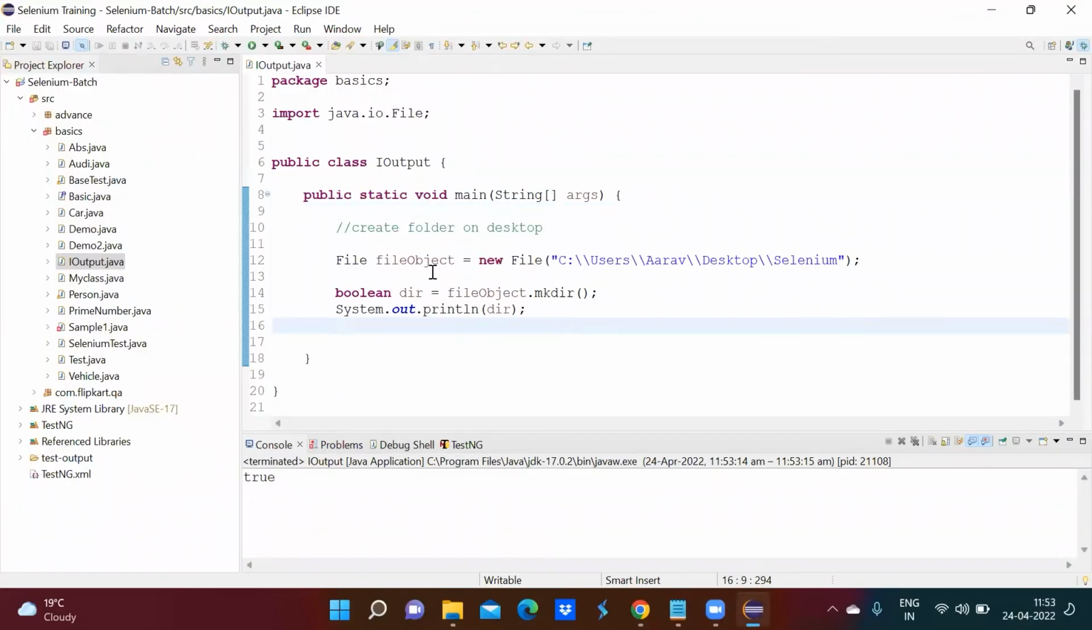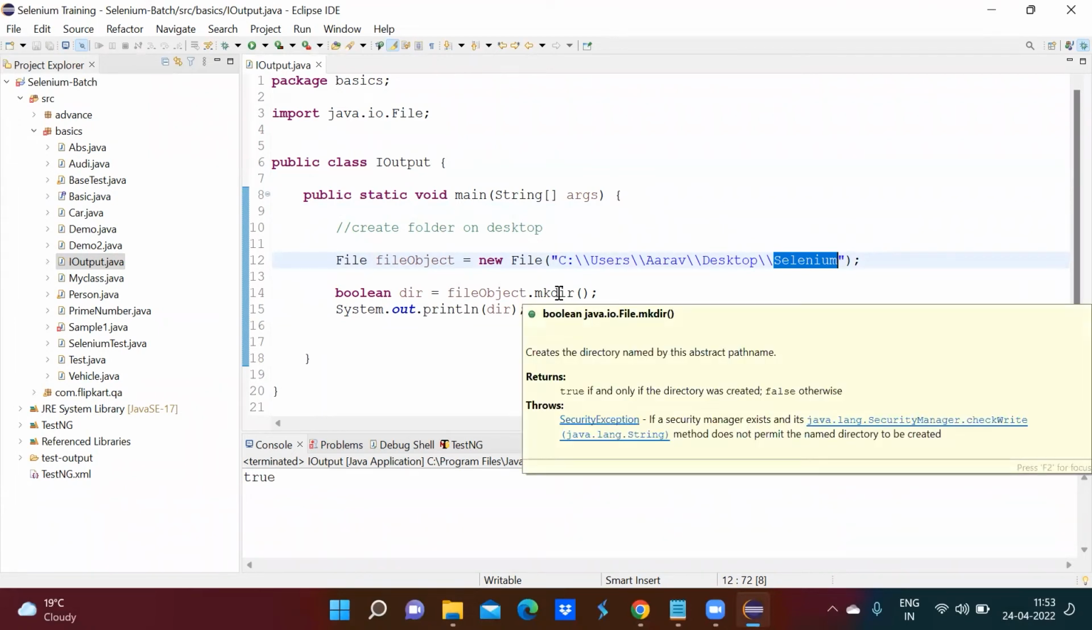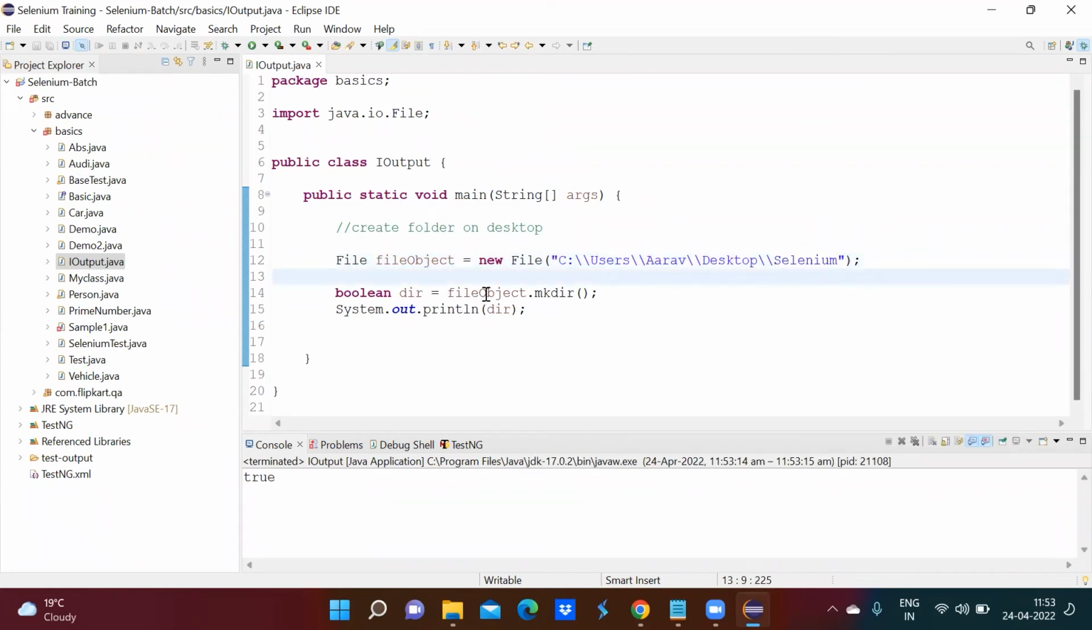Making sense? So I have just created the object of the File class, and then I have passed the path of desktop or wherever you want to create the folder. And this is the folder name, and using that object I am just calling the method already available, which is make directory. And the return type of this is a Boolean result, and if it is creating the folder, I am just storing that in a Boolean variable and then checking what the actual value is.